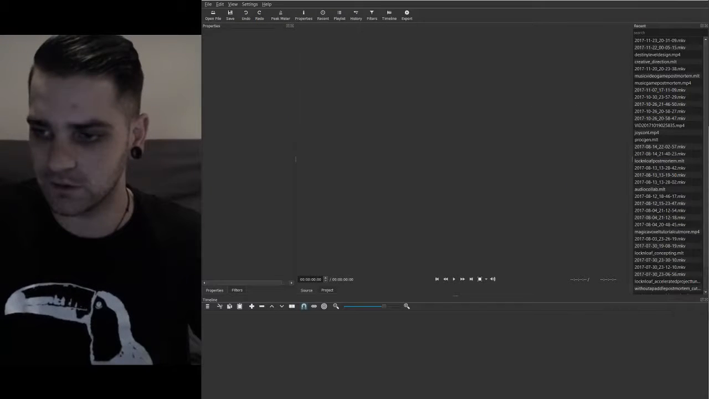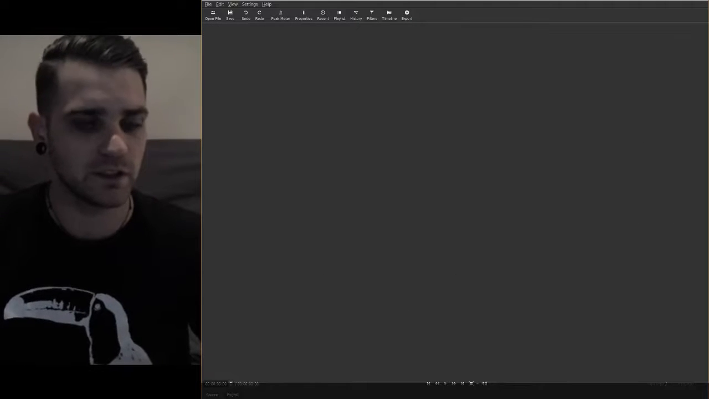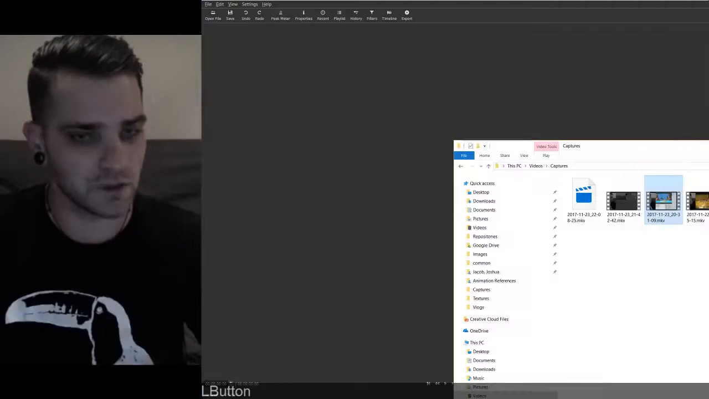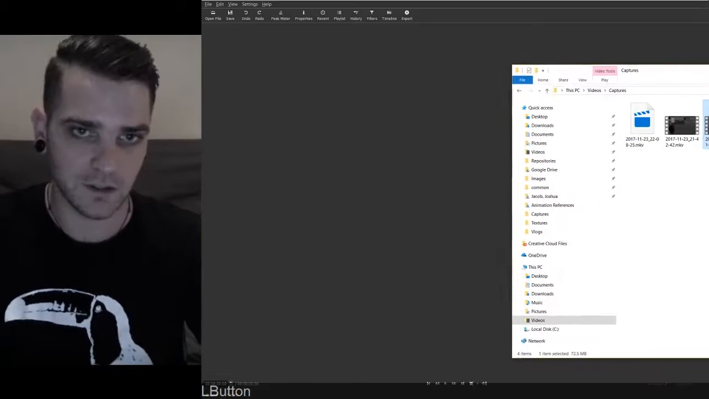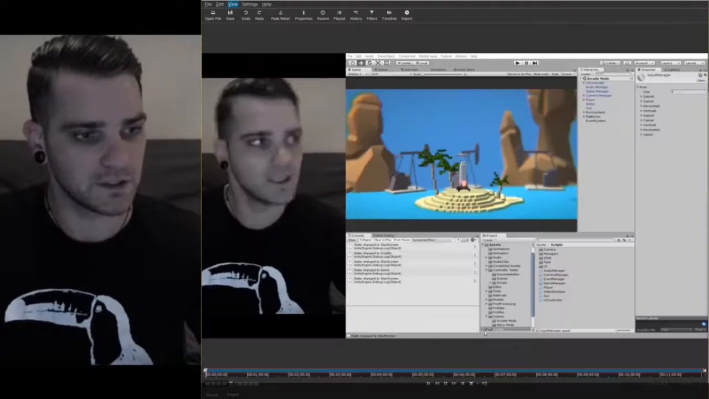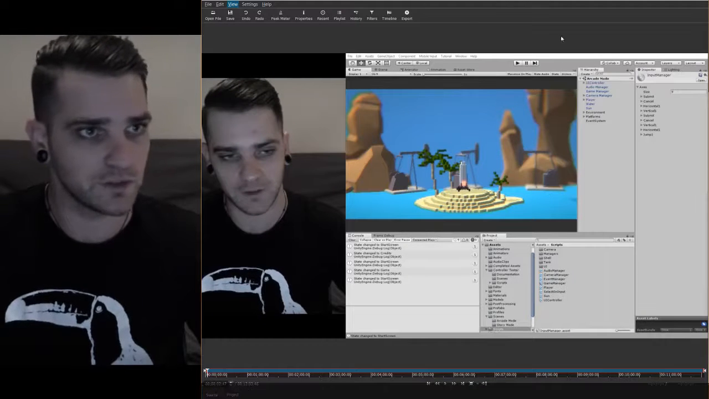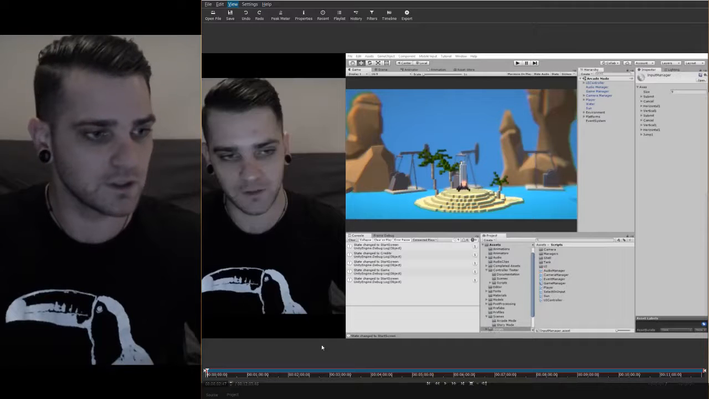Now let's go to Shotcut. Okay, this is Shotcut. There's a few ways to import a video for editing. I like simply dragging and dropping into this. Hello and welcome to another Dev Diary. This is the source preview window by default.